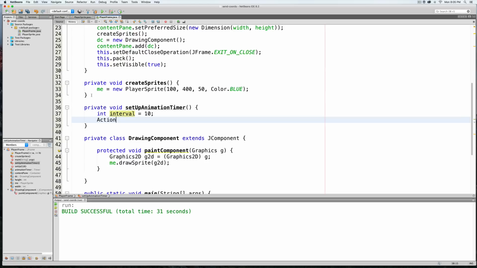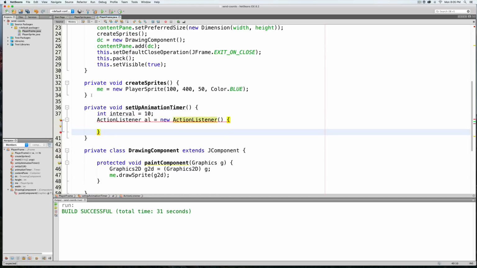And then I need to create the action listener. So I will make an anonymous class for this one. So I'll make a variable called AL. It's going to be equal to new ActionListener. Okay, and then don't forget the semicolon at the end. So we're going to need to override public void actionPerformed.